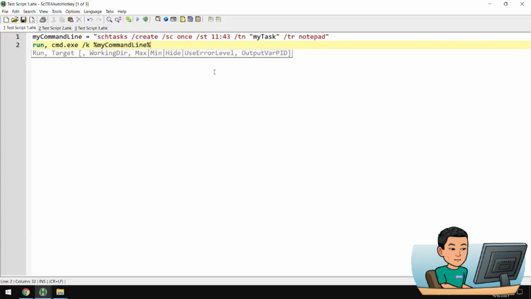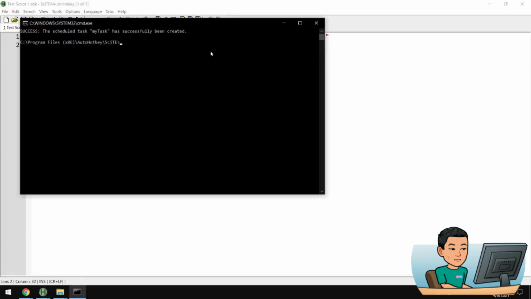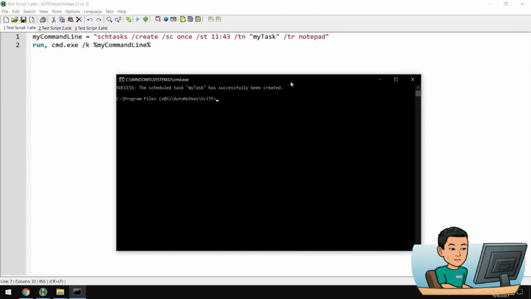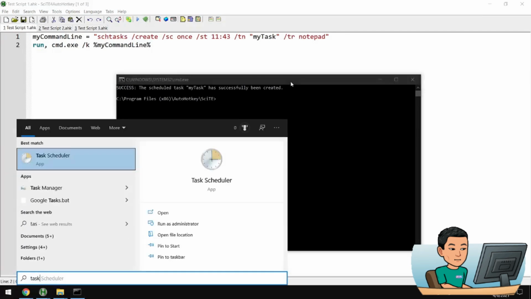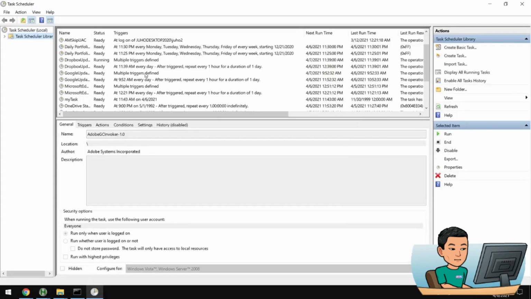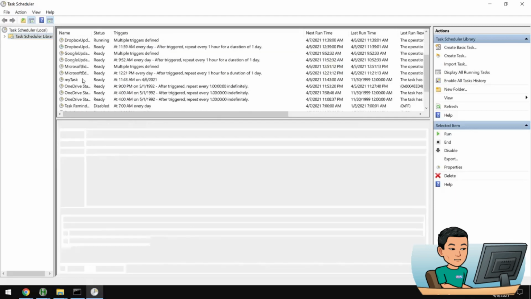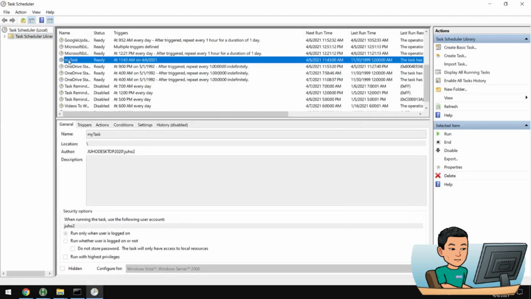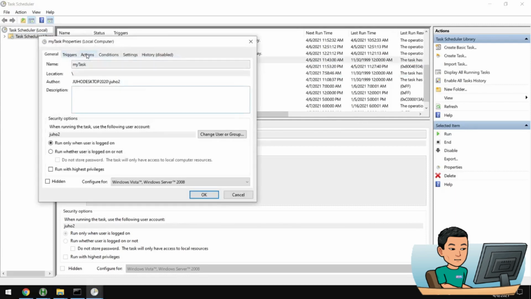If I go ahead and run this, my command prompt shows up, and it says that my scheduled task, my task, has successfully been created. Now, if I go to my Task Scheduler, that task should have been created right here. Okay, my task is right there, and that is going to launch Notepad.